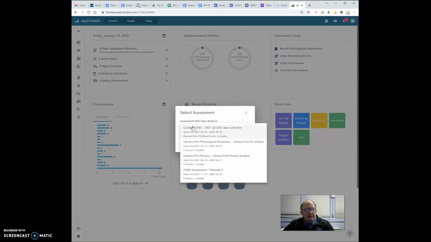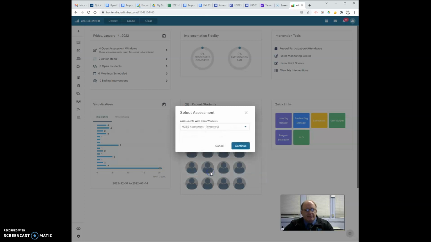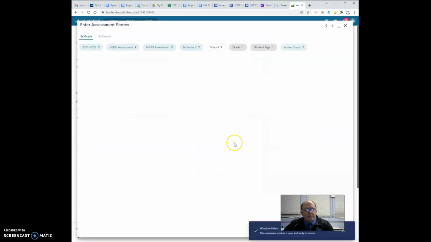I'm going to choose my assessment, and again I have several. What you're going to choose is HGSS assessment trimester 2. Or when trimester 3 comes in, you'll choose HGSS assessment trimester 3. But I'm going to choose this one. Hit continue. And then this window will come up.